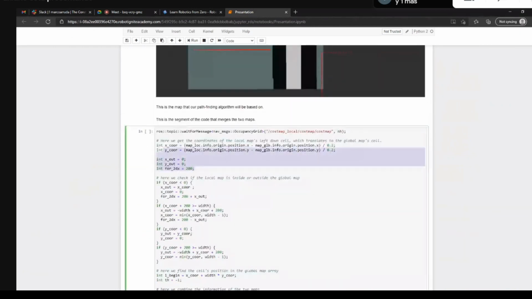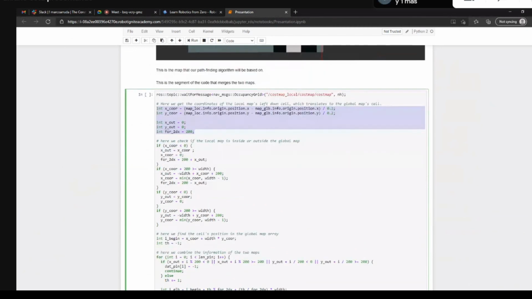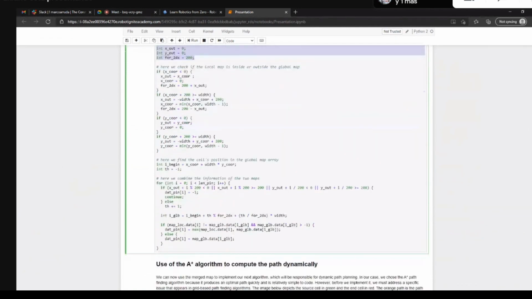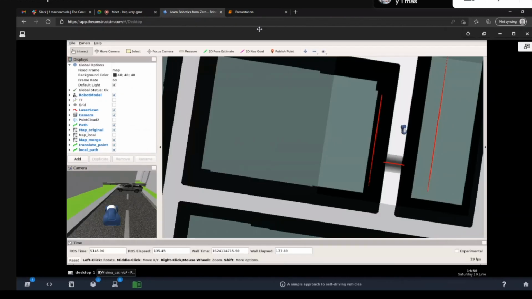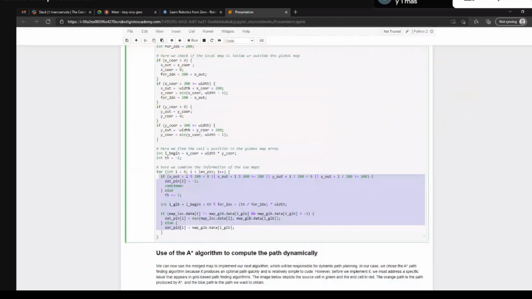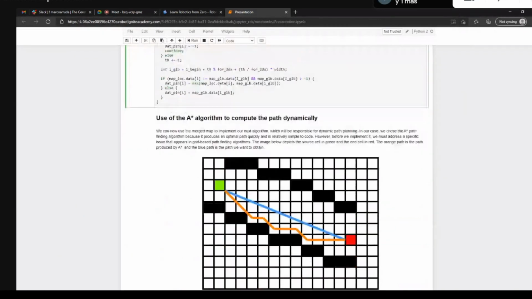We get the coordinates of the cell that we're talking about. Right here, we take a special location where the local map might be outside of the global map. It doesn't really concern you. And right here, we get the cell that corresponds to these coordinates. And pretty much right here is where we fill our merged map. All right, now that we have our merged map, we can use our next algorithm.